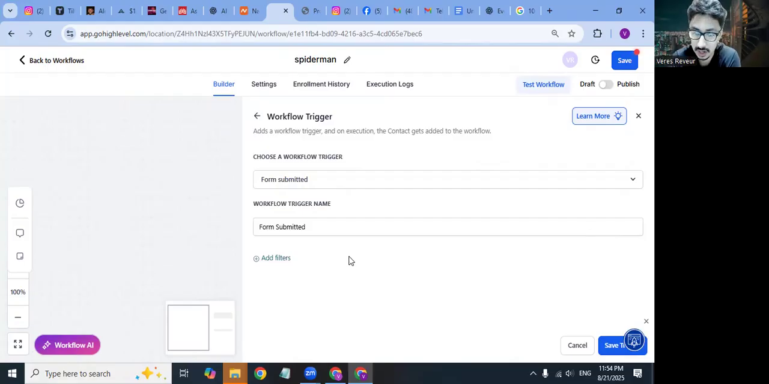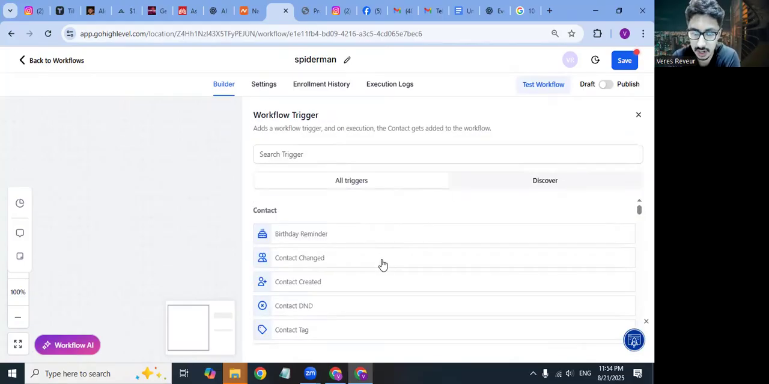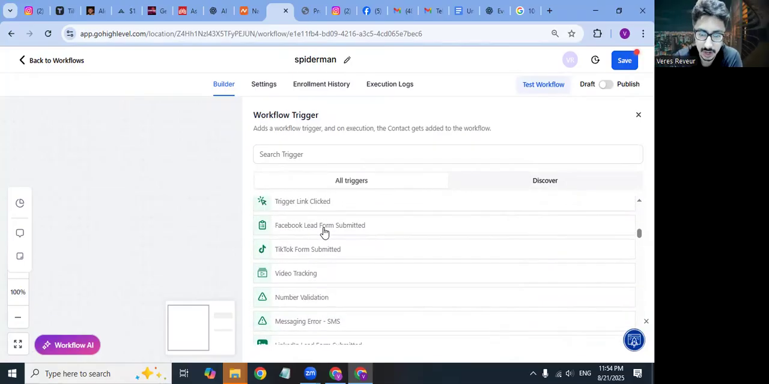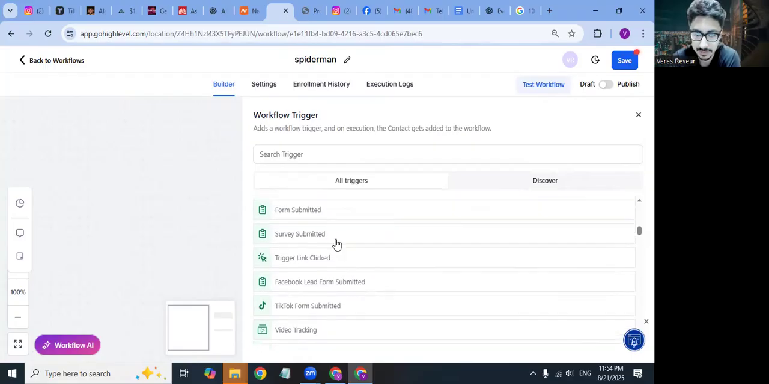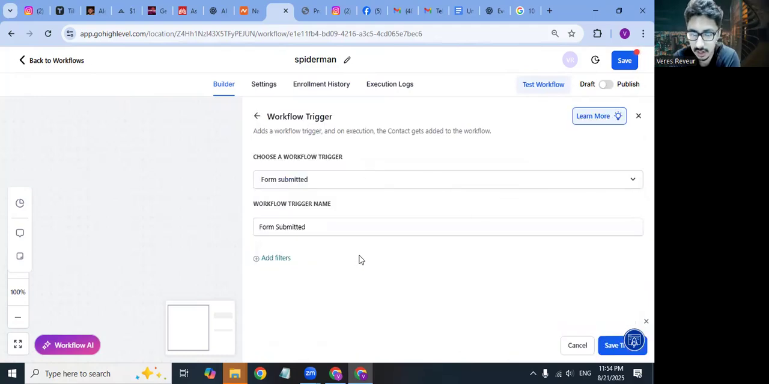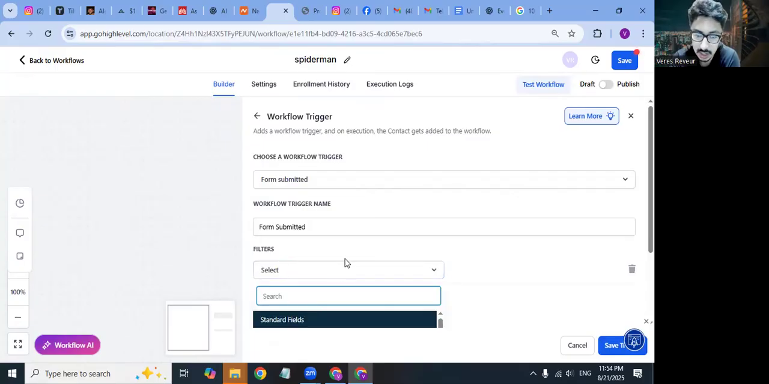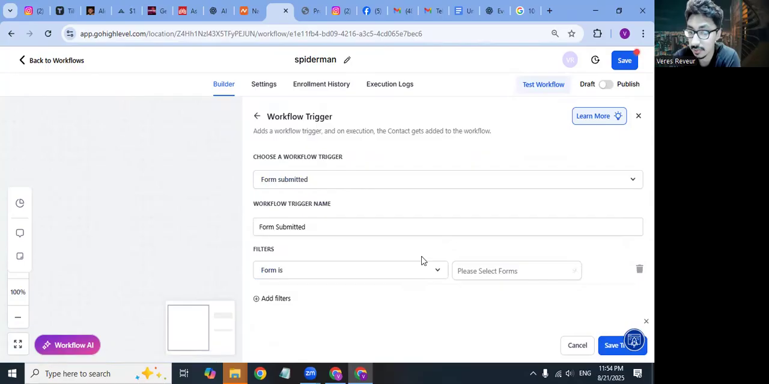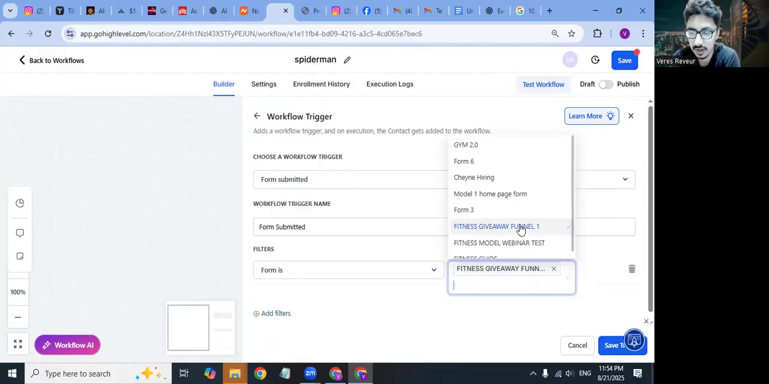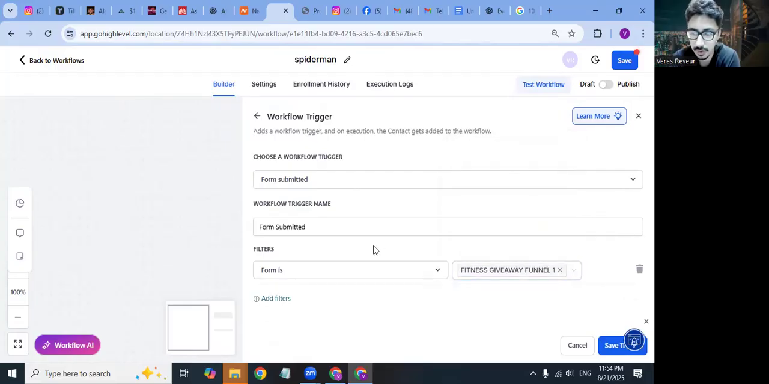If you're doing something else, like if you want to have some other trigger like contact created, you could do a lot of things here, like a Facebook lead form being added. But let's not worry about that right now. Let's just select form submitted, and then you select add filters, and over here you select form is, so you can specify the form so it doesn't send to every single person who submits a form. Let's just pick fitness giveaway funnel one, for example. So that's the form we picked. And then it's over here to the side, save trigger.